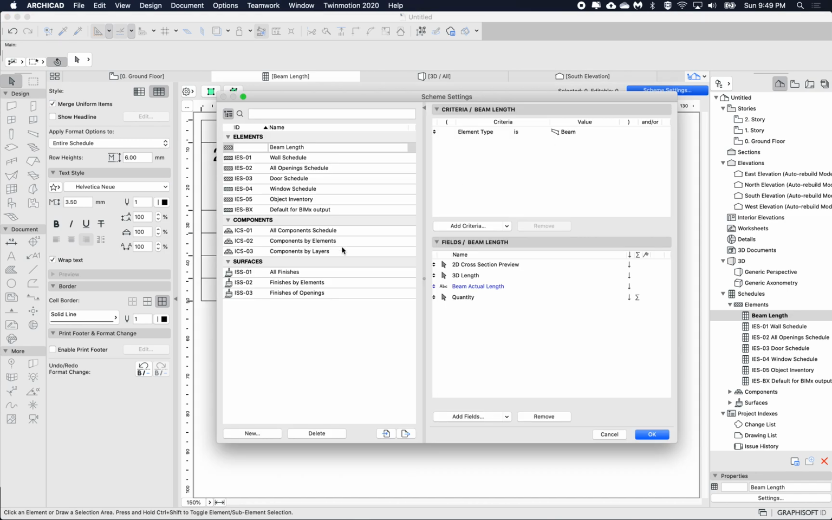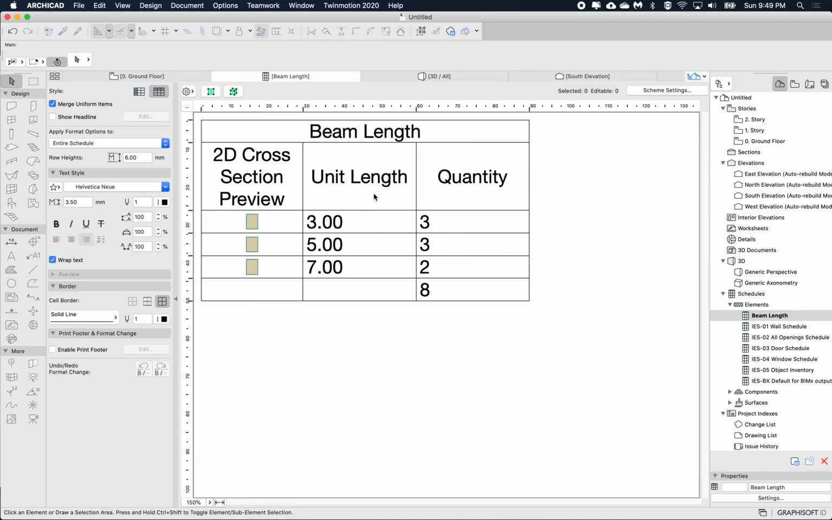So let's actually remove this 3D length because we just have this in the new property here. So remove, okay. Okay, and then this is exactly what we need. So you can imagine using this type of technique for the property, converting a value that you want to be based as a unit value. So you can just do this conversion, and then when you schedule it, it won't add them together when you use the merge uniform items.